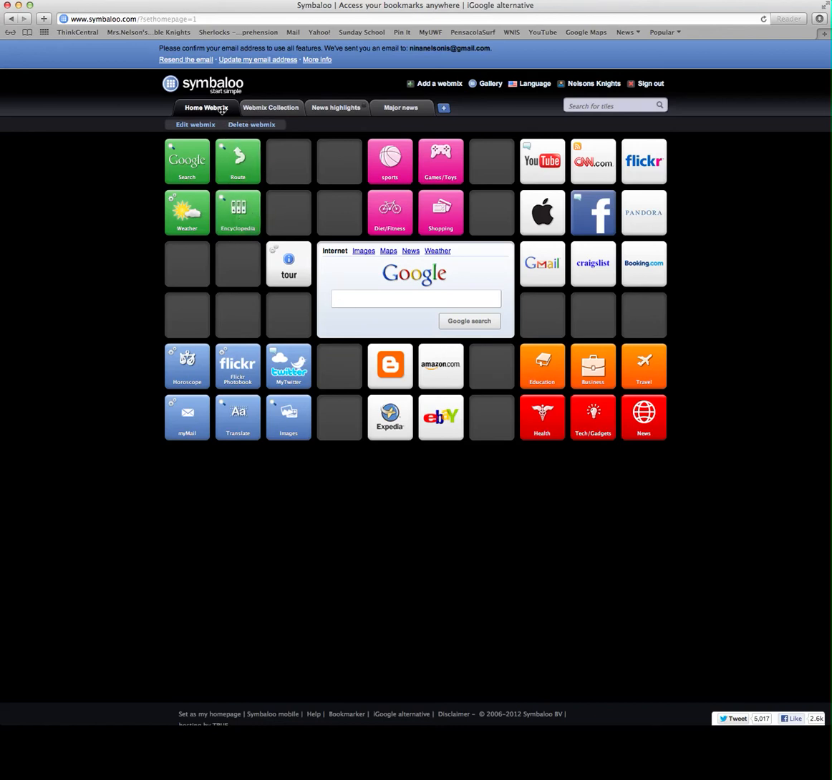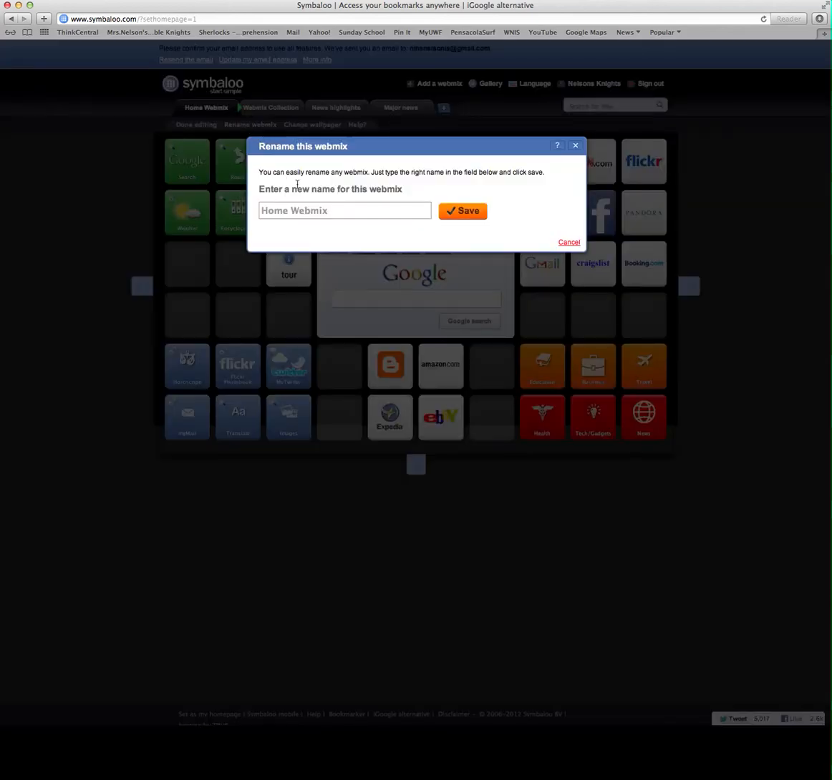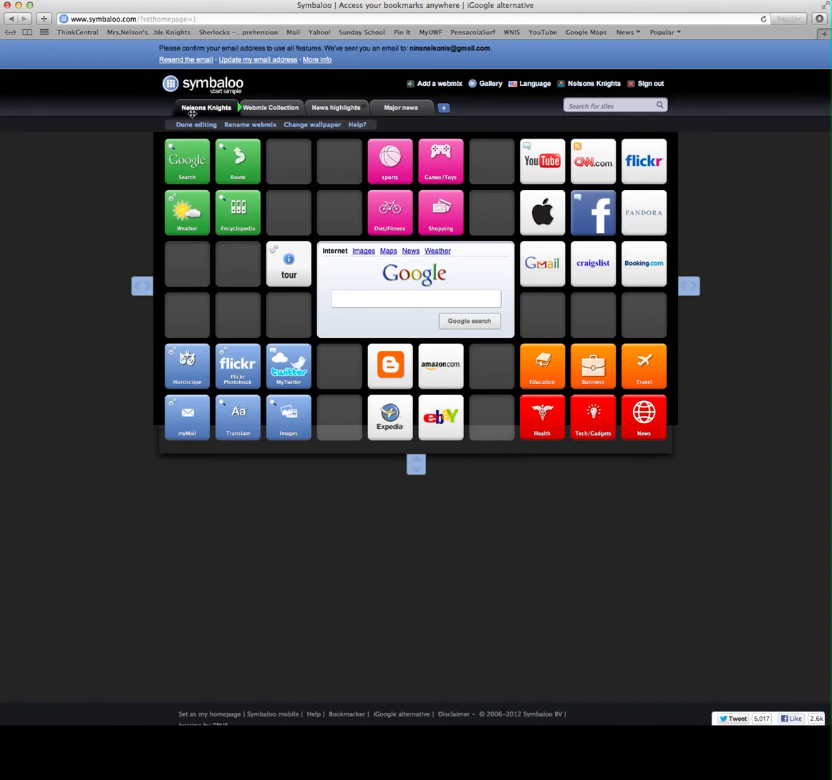I'm going to first thing rename it from home web mix. So I'm going to push edit web mix and I'm going to rename the web mix. I'm going to call mine Nelson's Knights. Save that. And now it says Nelson's Knights. These other tabs up here are other web mixes, and we'll do something with them later. We're going to get rid of them.